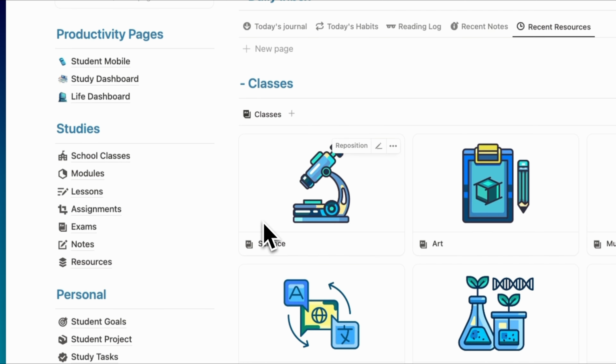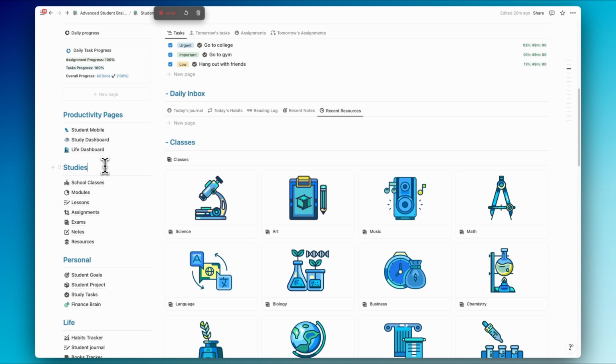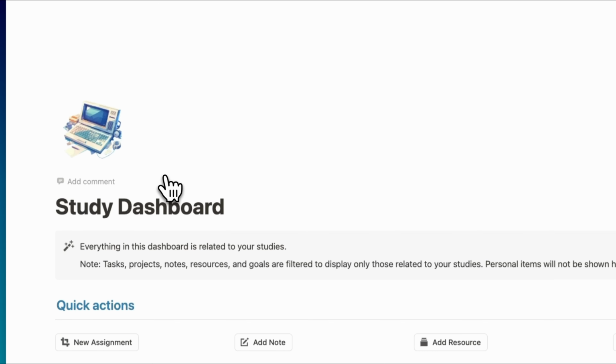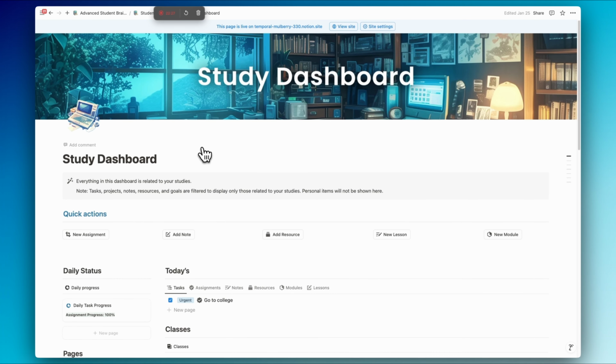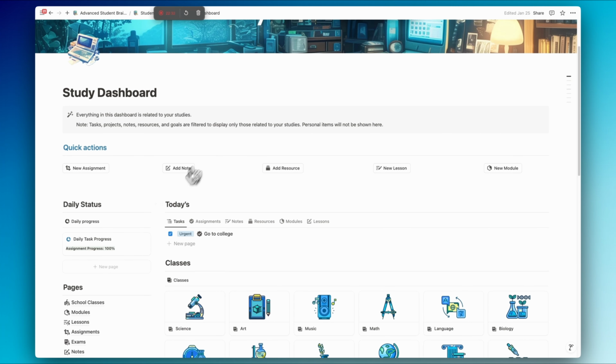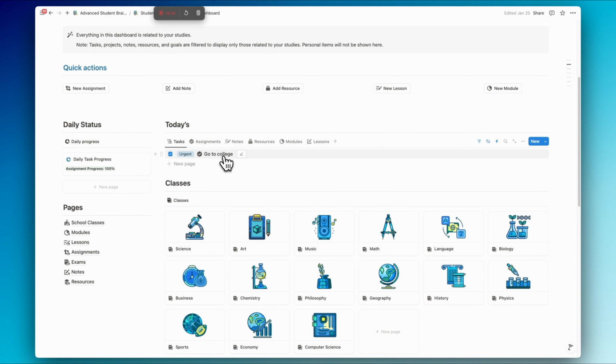So another thing I want to show you in this Notion template is that you can separate your personal life, your habits, your tasks, goals, projects, everything that's related to your personal things, business, anything, and your study into different dashboards. So here we have a study dashboard and a life dashboard. If we click on the study dashboard, we're going to see everything that's related to your school or college or wherever you study. For tasks, you can see daily tasks related only to college or school.